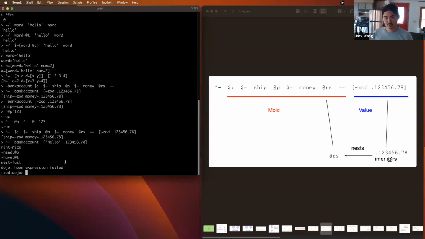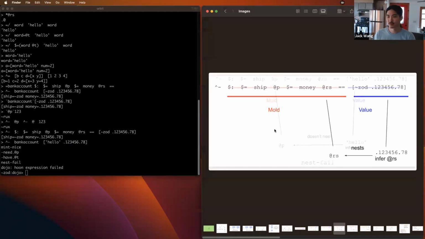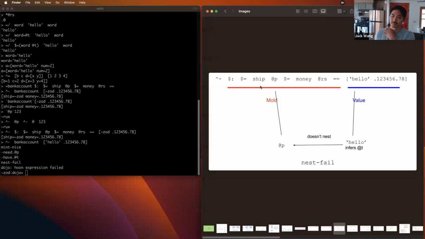So what's going to happen? We get an error. It says mint nice, need PAT-P. Bank account is saying we need a PAT-P, but we have a PAT-T here. This error message here is perfectly descriptive of what just happened. So yeah, we're seeing this cell, inferring that it's a PAT-T. We're checking the mold and we're saying that has to be a PAT-P, doesn't nest, and we get this nest fail.